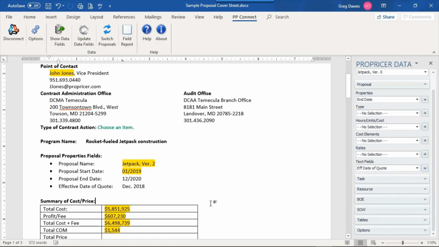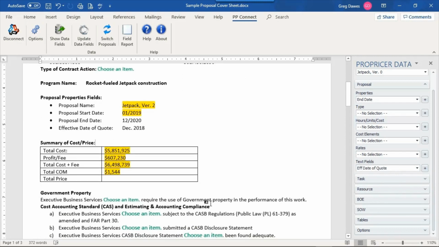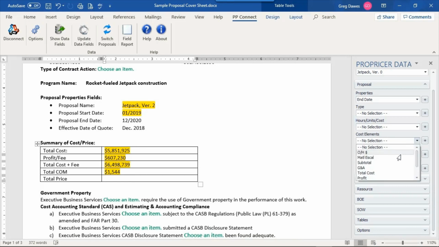The next section of this example cover sheet includes some cost data. I want to add the total price element here, so I'll place my cursor here. Then from the Cost Elements field, I'll select Grand Total and click the plus button.